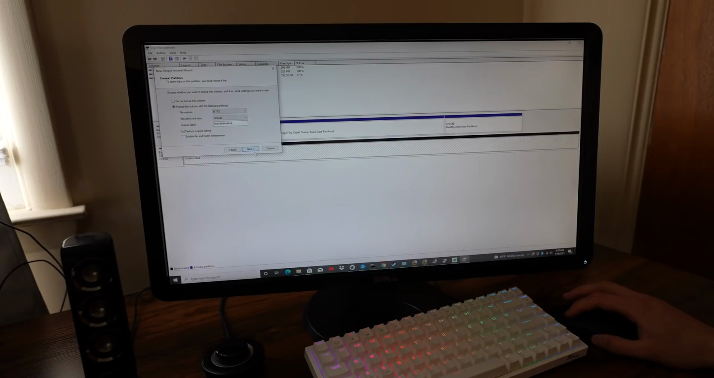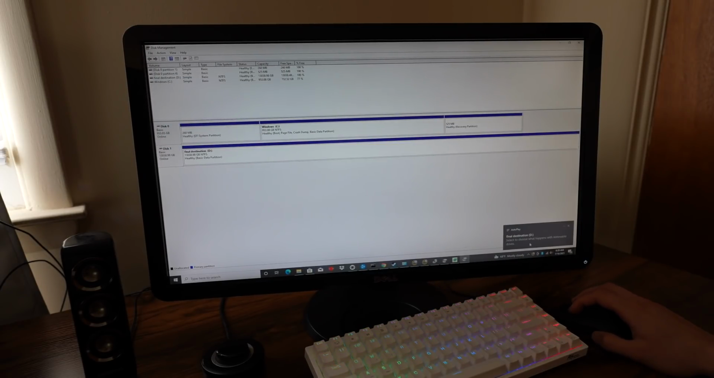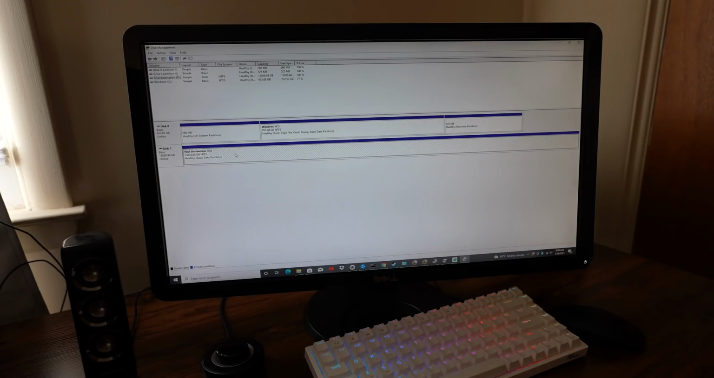Final destination, there we go. Let's hit next, finish. And then it will finish formatting. And now that you're done with that, you should probably know that it's going to erase anything important on that hard drive. So make sure you're aware of that before you format the hard drive.